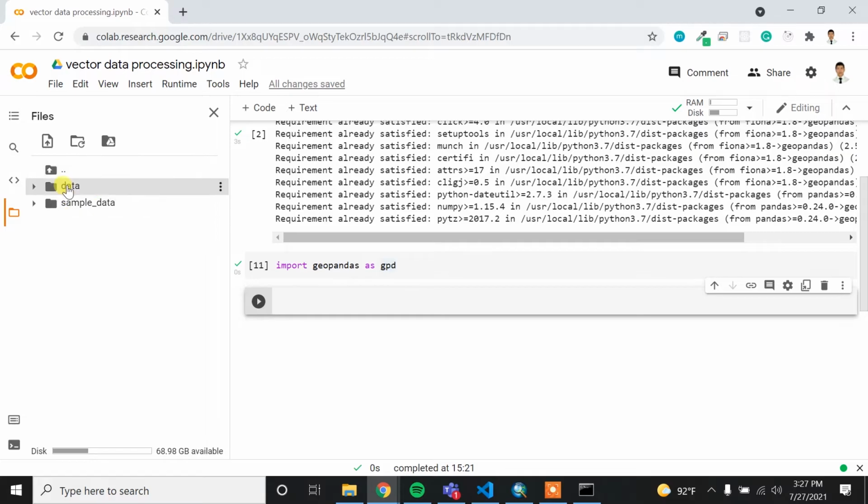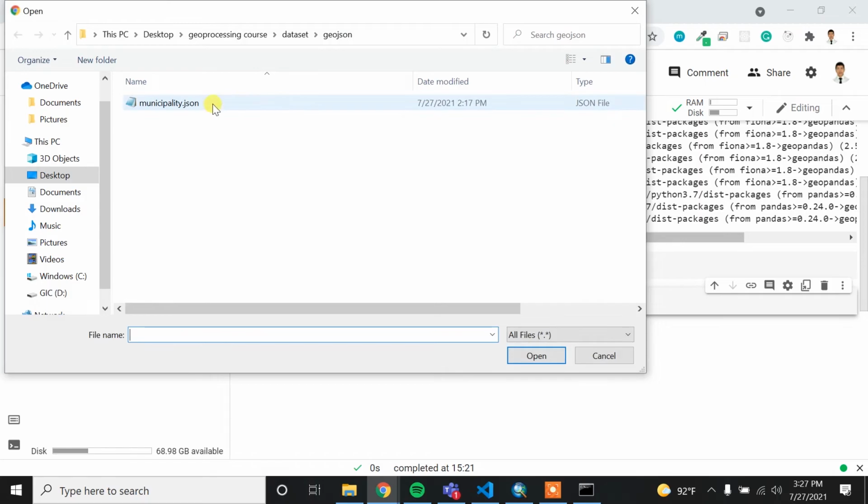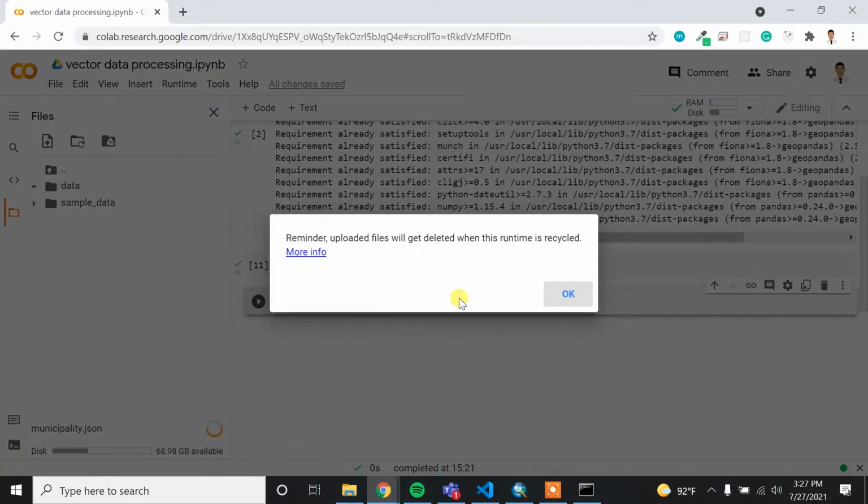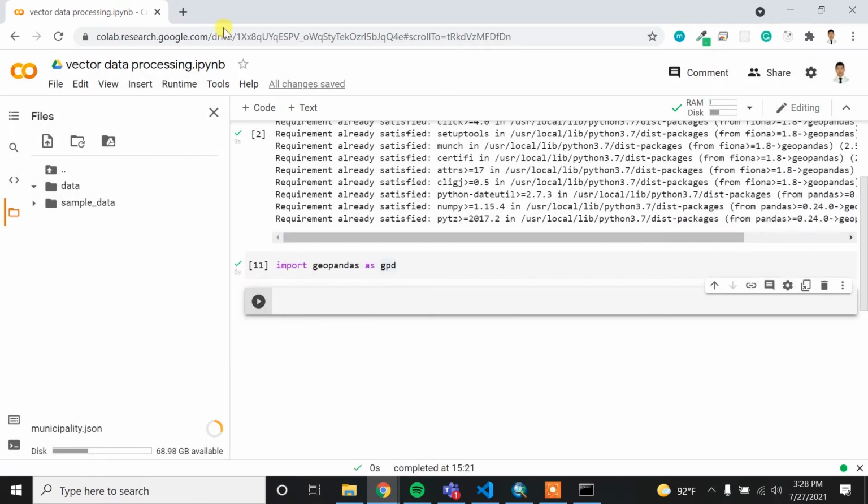So I name it data, and then if I left click it here, I'll get the upload button. I can simply click it, select the data, and then click open. So it will upload my data to the data folder. It's uploading, you can see the process. It pops up with some info reminder: uploaded data will be deleted when this runtime is recycled. That means when we close this Colab, the uploaded data will be removed.